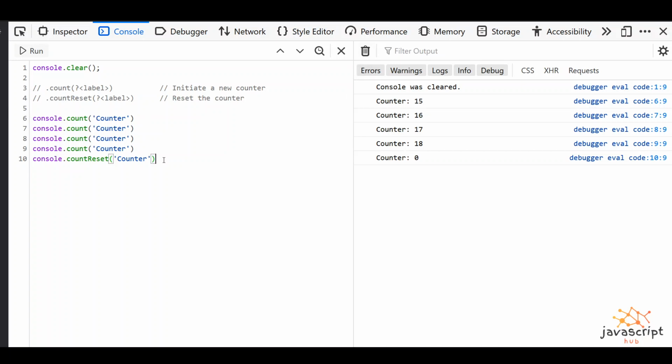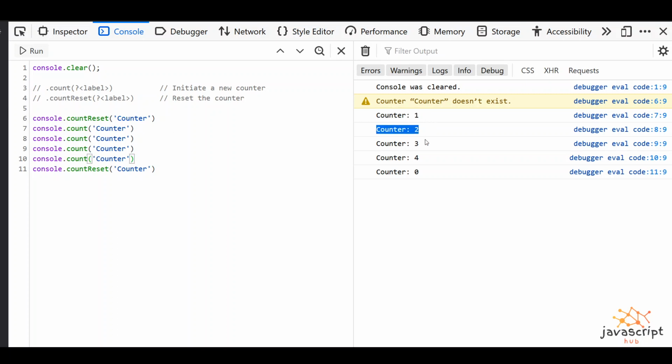Yes, I have to reset it before. It was saying counter does not exist because earlier the counter was not initiated with this name, but now there is counter 1, counter 2, counter 3. You can put any label, whatever you want. So the counter reset and count methods work as given below.